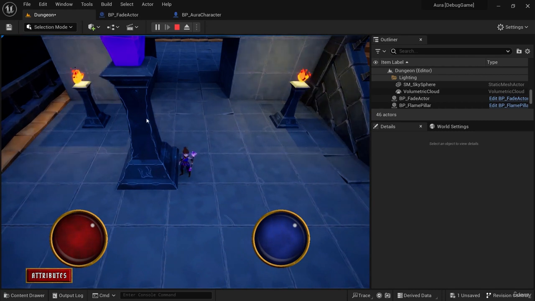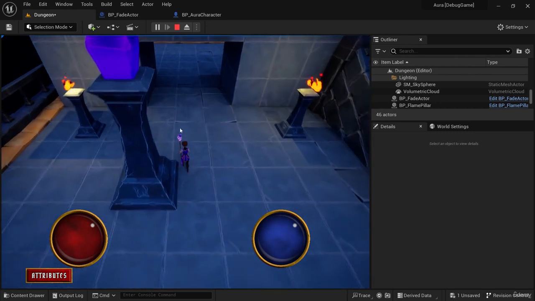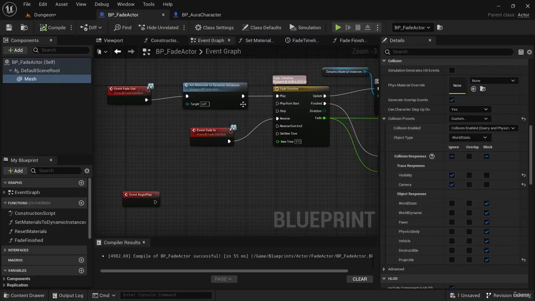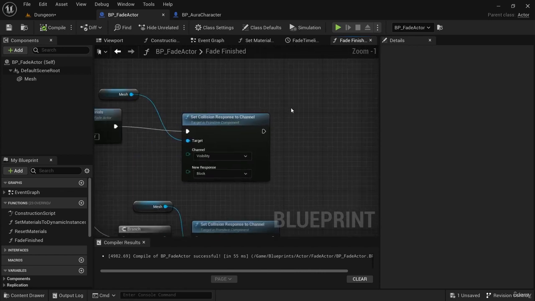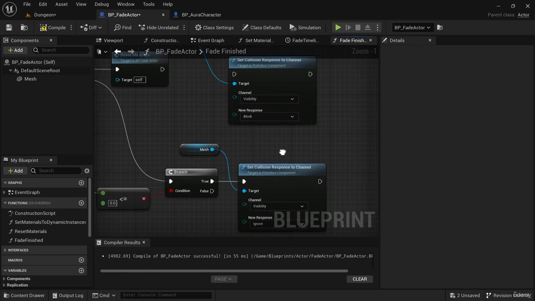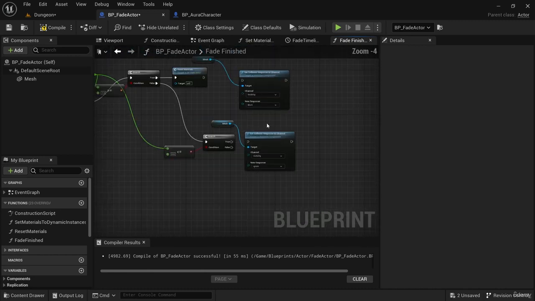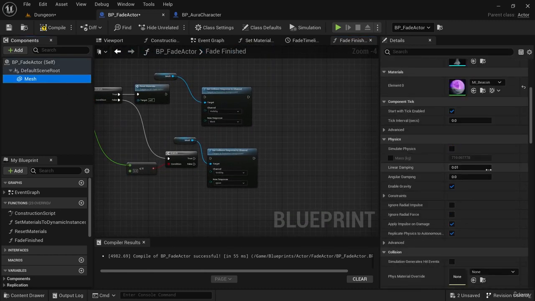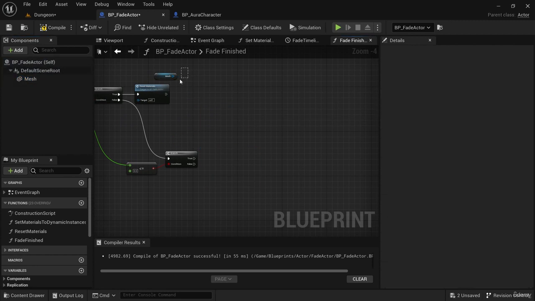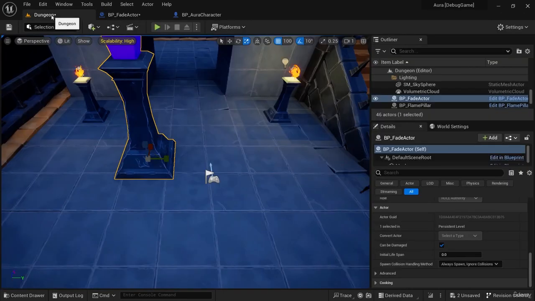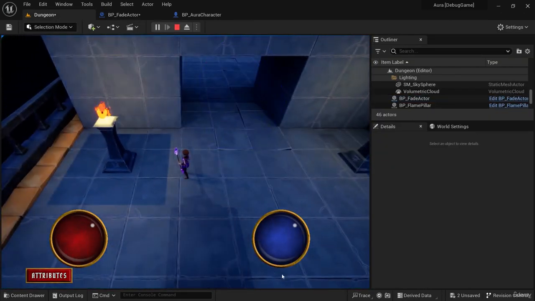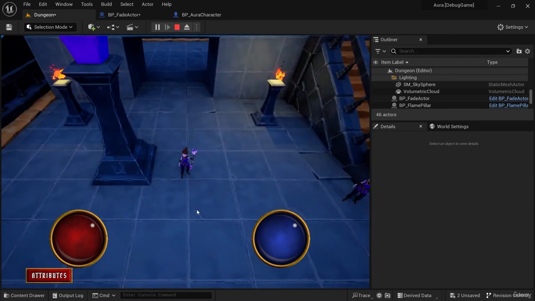And I think I don't really want to block visibility, right? Because now I can't really go behind it. So what I'm going to do is actually go into our fade finished function and remove this function call to set collision response to channel, as we should just ignore visibility. So we're going to go ahead and just leave it at ignore and remove those function calls. Pressing play. Now we can move behind it and it fades out. Great.